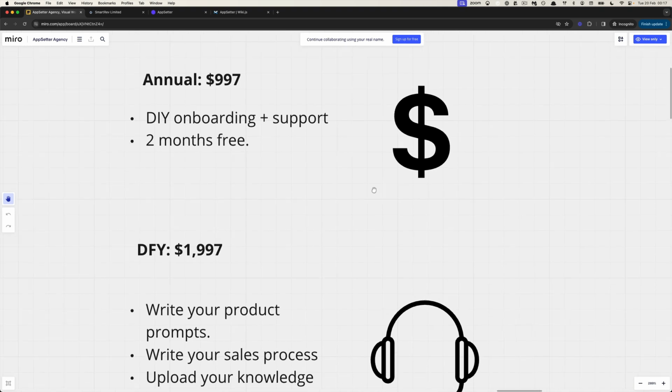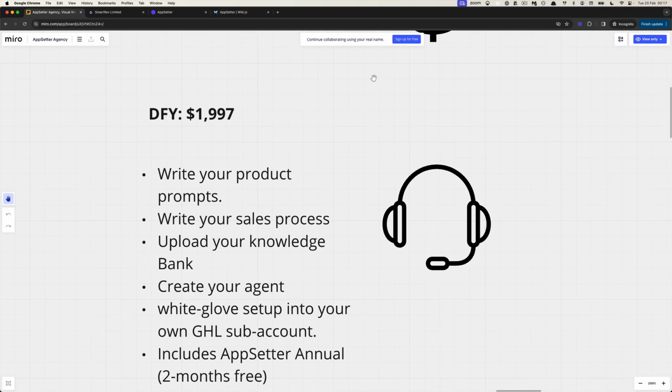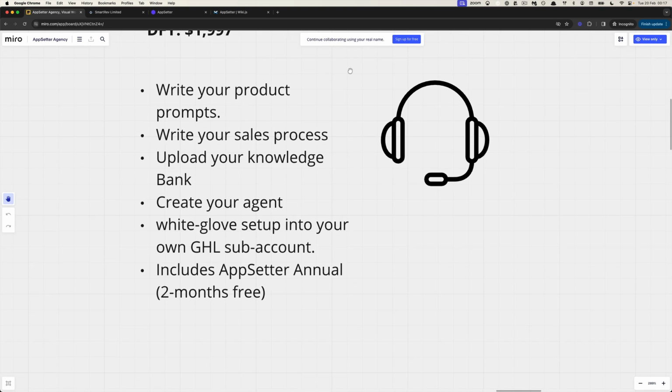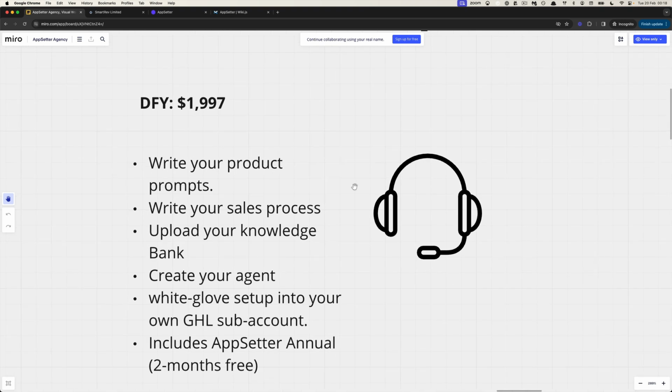Then, for a very limited time, we have the done for you, which is $2,000, and there we do everything for you. We write your product prompts, write your sales process, upload your knowledge bank, create your agent, and white glove setup into your own Go High Level sub account, all the workflows. And this includes AppSetter for a year, with 2 months free, and quite honestly, it's an absolute steal. We only have 8 more spaces for this, and once they are filled, it's going up to 5k, because the price for this is just ridiculous.